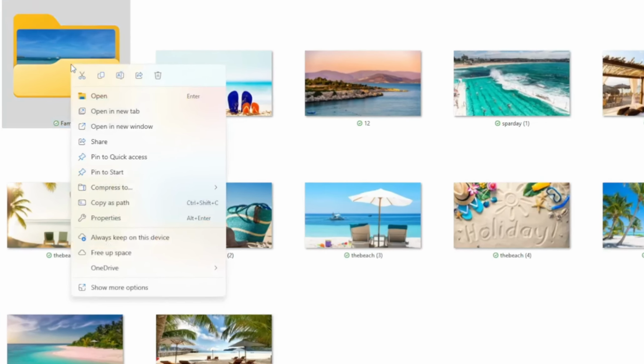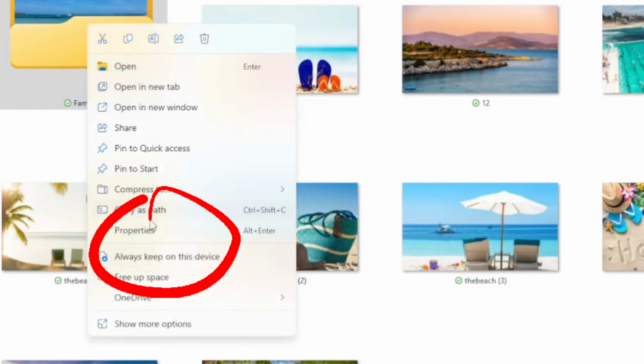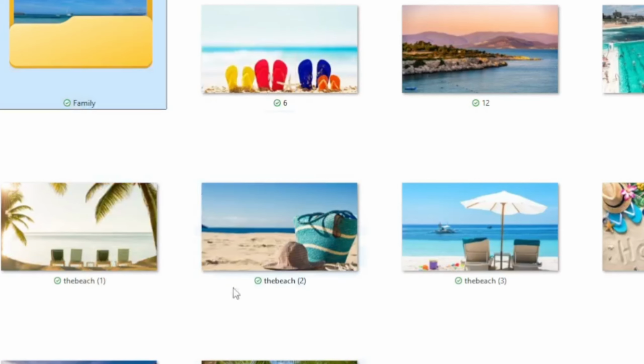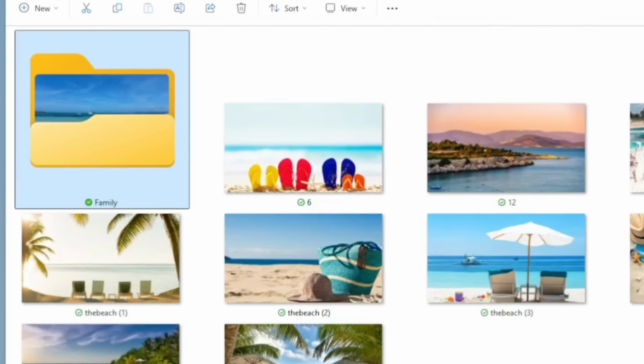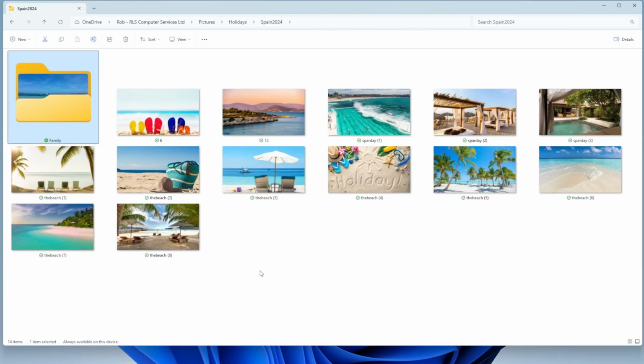So if I right click on this folder that says family and go down to always keep on this device, you'll see that that tick will now turn to a solid green circle with a white tick. And what that basically means is I've got those photographs downloaded to my machine, and they will be on my machine no matter if I have internet connection or not.